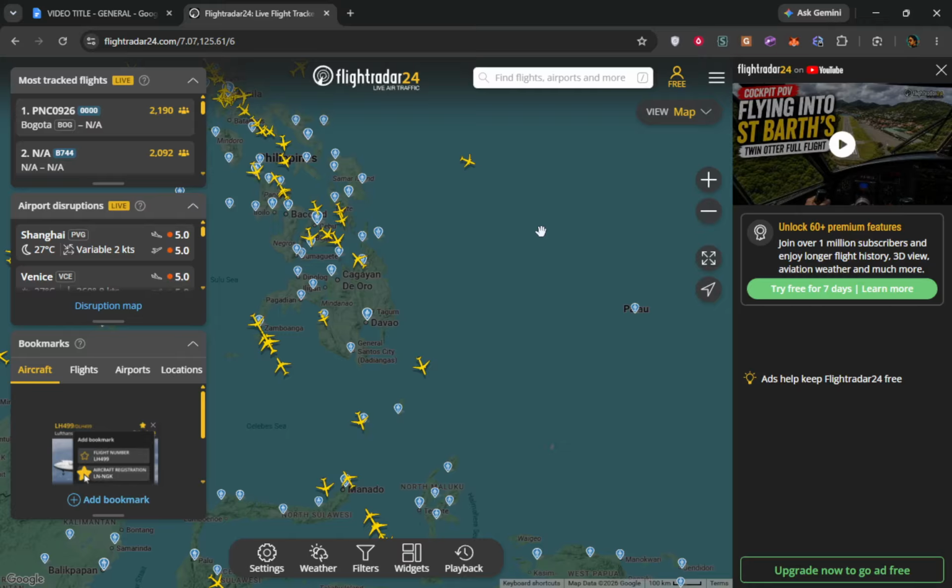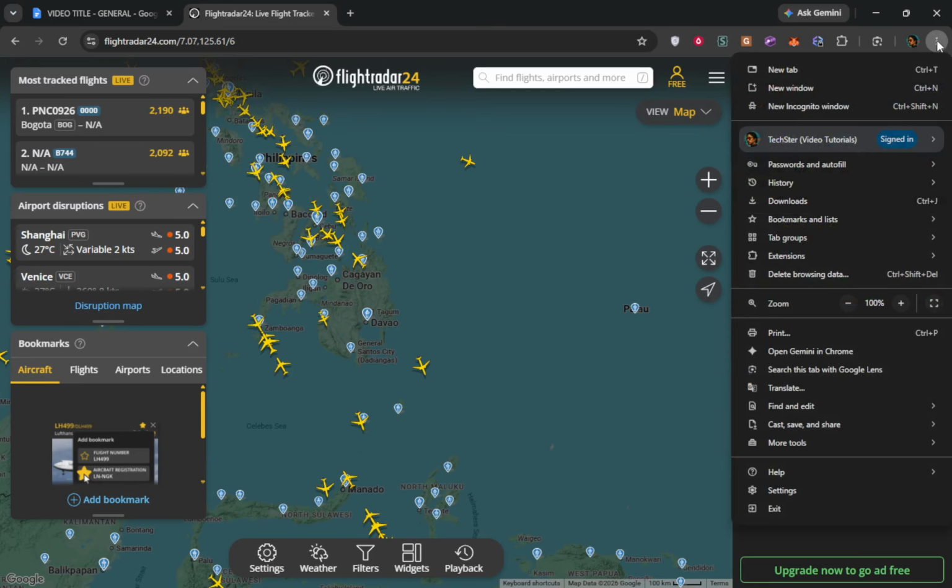So, from the FlightRadar 24 website, look for the three-dot menu located in the top right corner of your Chrome browser. Clicking this menu will reveal several options. It is important to know where this menu is, as it provides access to various features that enhance your browsing experience. Now, select the option that says Cast, Save, and Share.